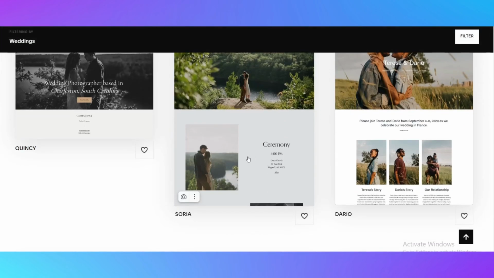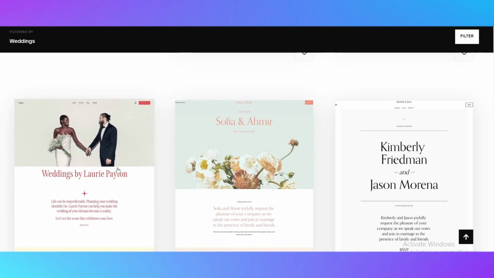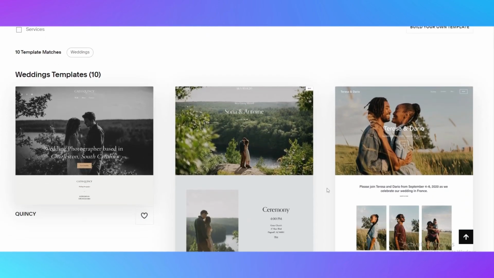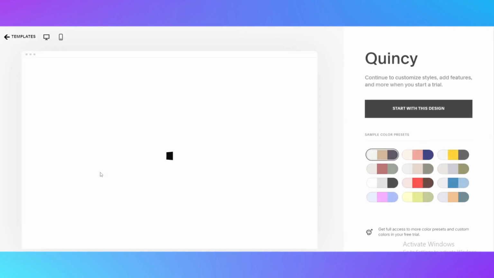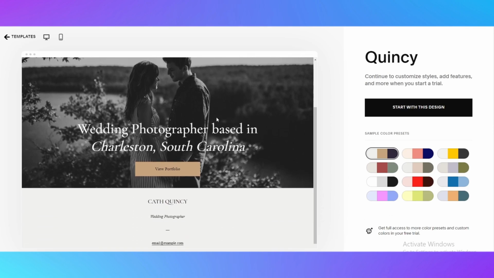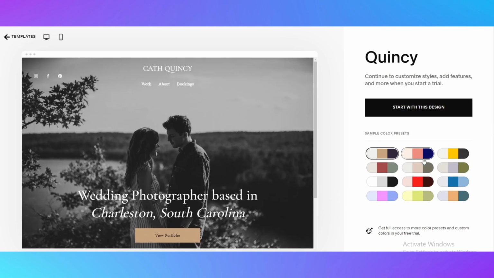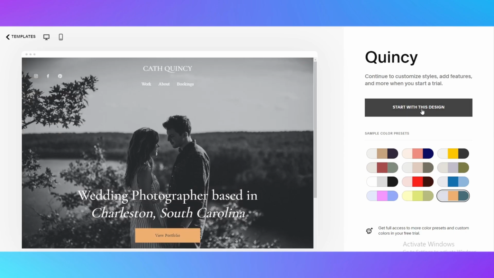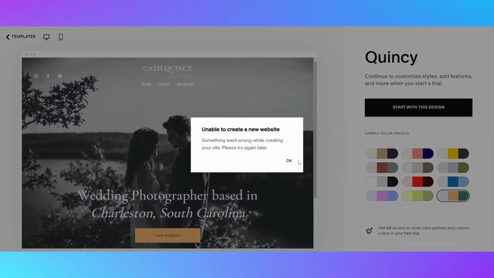As you can see, they are all really beautiful, and you just need to choose what is most suitable for your website. For example, I would choose this one. Here you can change the sample color presets. As you can see, it is already beautiful, but we can change it, for example, like this. Okay, that one looks fancy enough. So you need to click on start with this design.